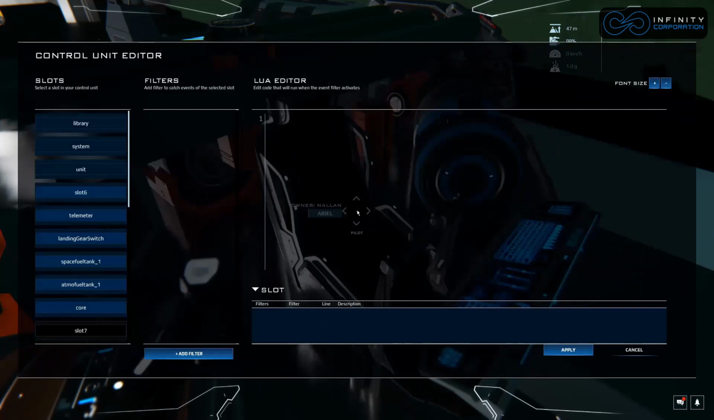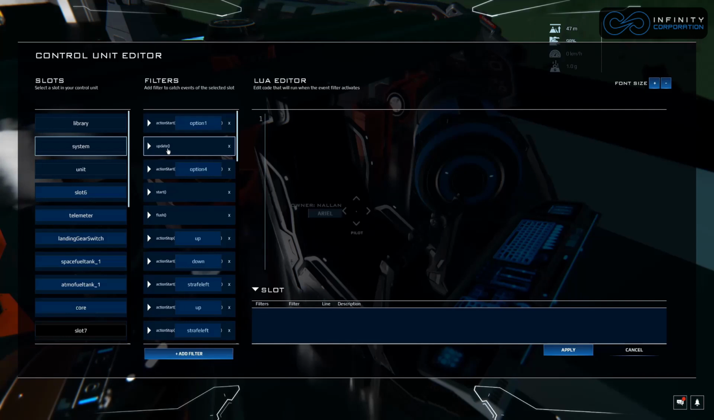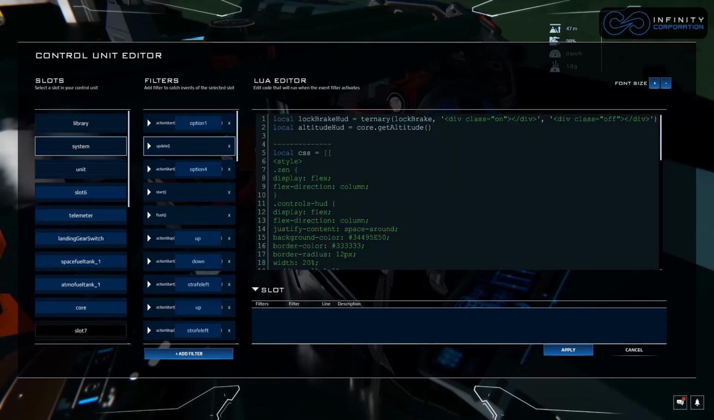So Control L. Let's go to System, and we added the HUD in the update filter. So let's get rid of this core.getAltitude. I was just using that to show you in the last episode, and we were going to do local Atmos main HUD equals that ternary again. Atmos main, which is the function we created there, or the variable, and div class equals, you know what, I'm just going to cheat and copy this.